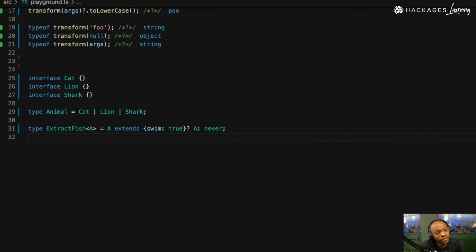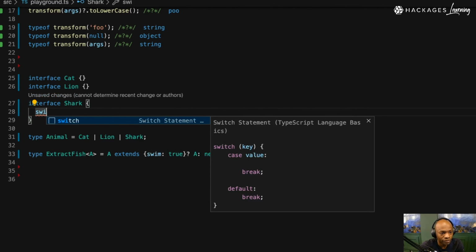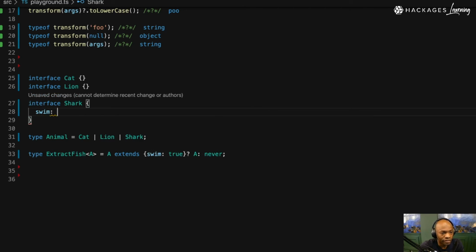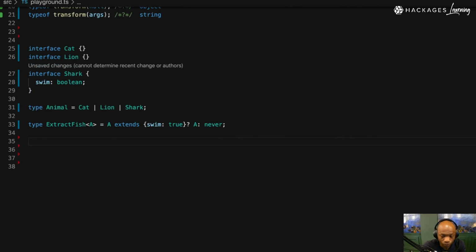So the last step is to go back here and say this one has a property swim, and it's a Boolean. That's it. And they don't have it. So if I go back here, I just want to get the animal. I'm going to say const fish. No, it's not a const, it's a type. So I'm going to take dynamically the type of the things that I need here. So let's say fish here, and I'm going to say this one is extract.